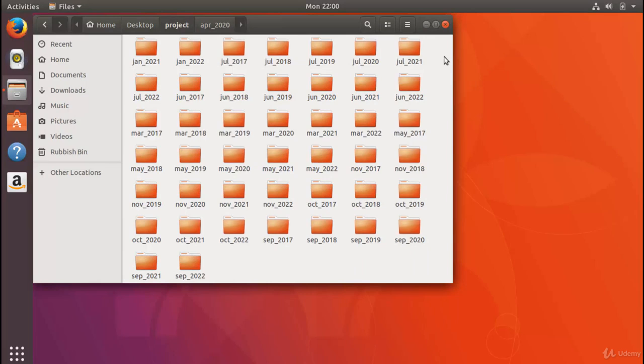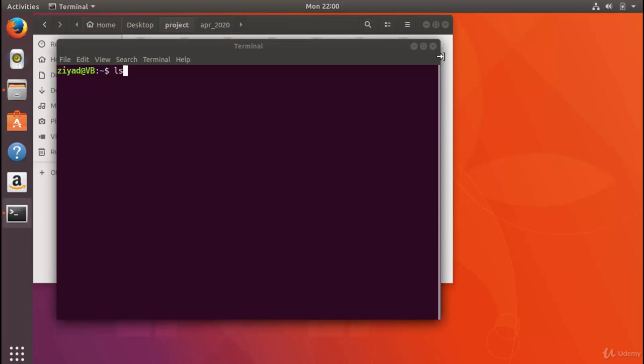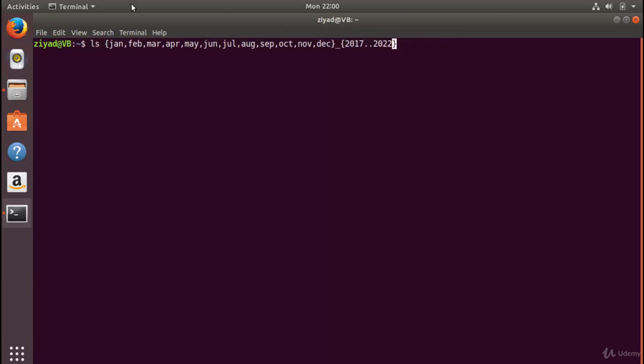Okay, and by the way, brace expansion isn't only possible for the touch and mkdir commands. It's actually usable across the whole shell. So for example, let's take the ls command. We can look in every single folder and get a list of what's in there. So if I do Jan, Feb, March, April, May, June, July, August, September, October, November, December, and then 2017 till 2022, I'm saying list out the contents of every single one of these folders, basically.